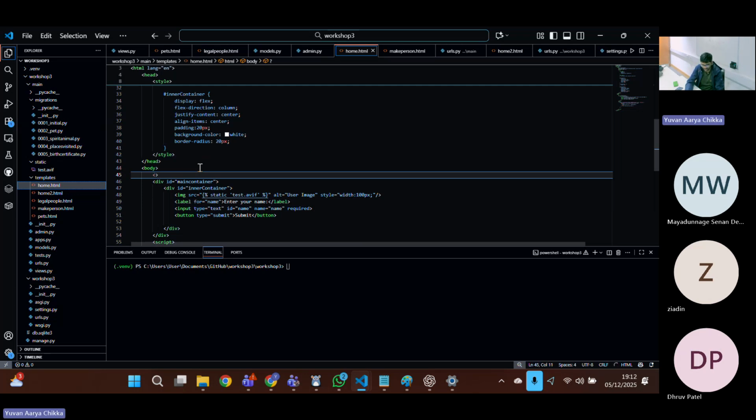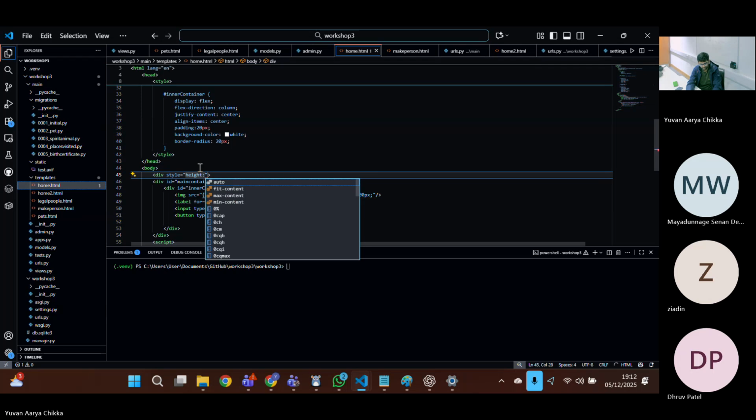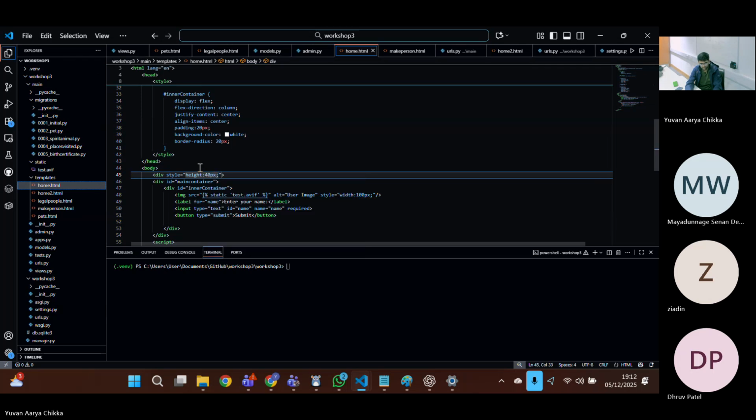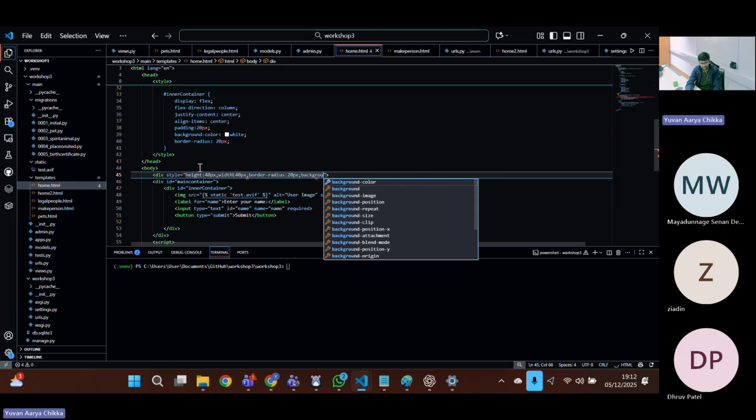So in this case, we're going to create a div. And we're going to use some inline styling because it's faster. We go div style, and the div style is going to be height 40 pixels, width 40 pixels, border radius 20 pixels, background.